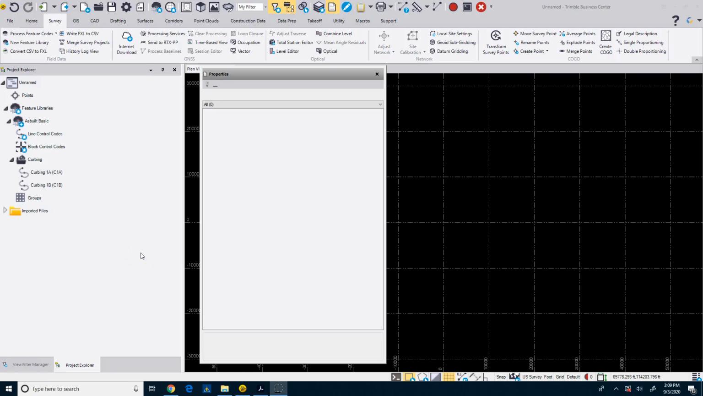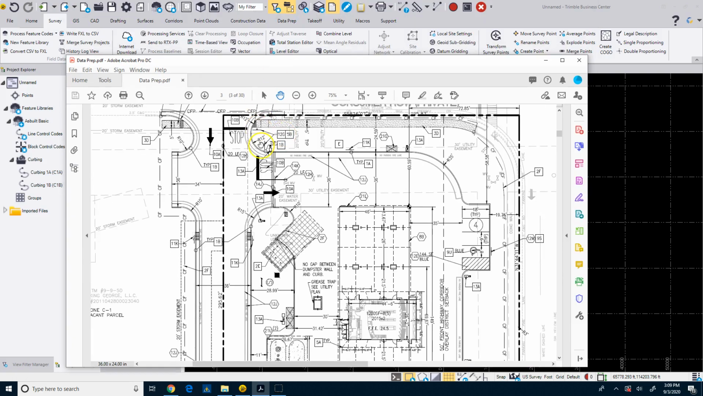So the next feature code that I'm going to add is to account for any areas. If we take a look again at our PDF, we've got sidewalk. We're going to have some sod and some seed areas. Maybe you've got a mulch area, or heavy duty asphalt. Maybe you want to know the building footprint, anything you want to measure an area of.